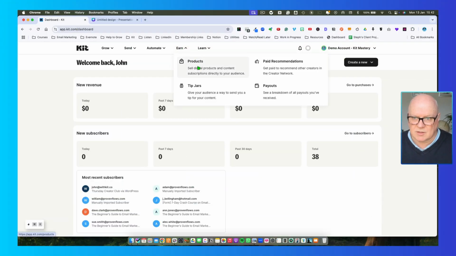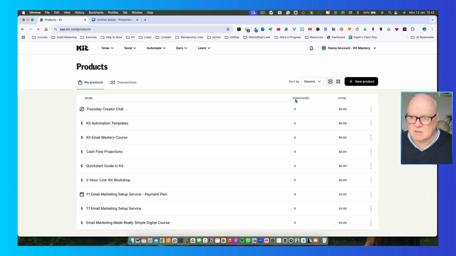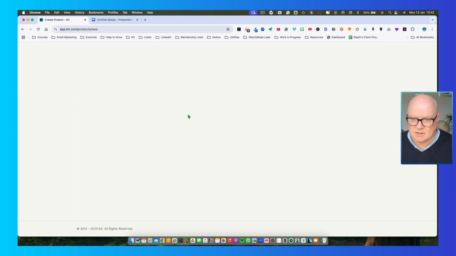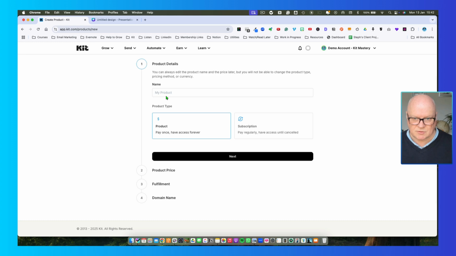Okay, so let's now look inside Kit to see how we actually create products that we want to sell to our customers. So under the Earn menu, we're going to click on Products. And then there's a button here that says New Product. I'm going to click on that, and it'll ask us for some information in order to create the product.